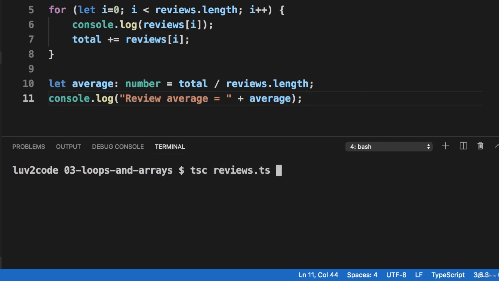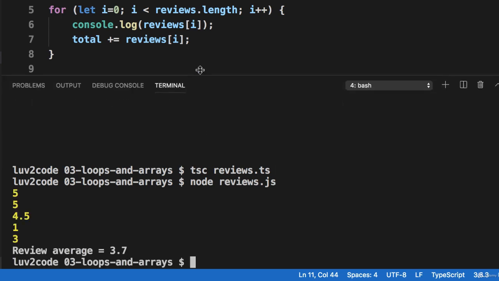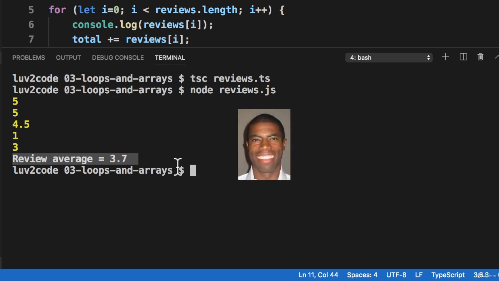And then I'll move down here to my terminal and compile it one more time. And then I'll run it. And there's our output, and also review average equals 3.7. So that's the average of the reviews there. Okay, great. So this is good. A nice little example here of using loops and also using some math operations to compute the average. Good job.